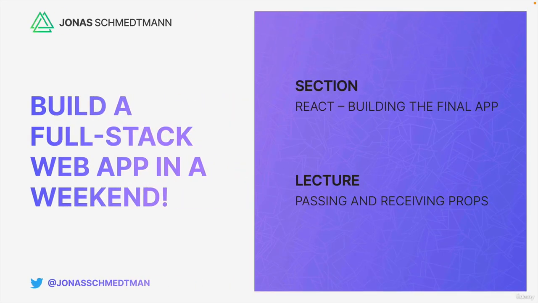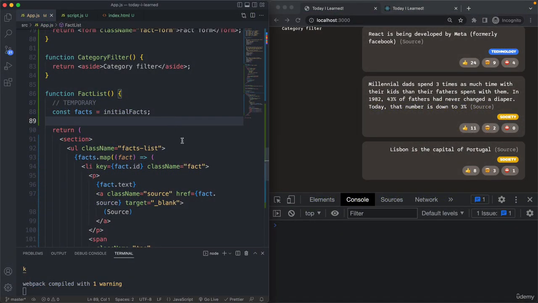Let's now create a fact component. And in doing so, we will learn about one of the most fundamental React concepts, which is props. And let's first close our terminal here.